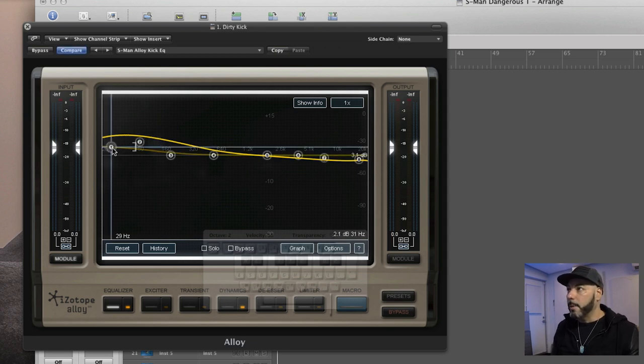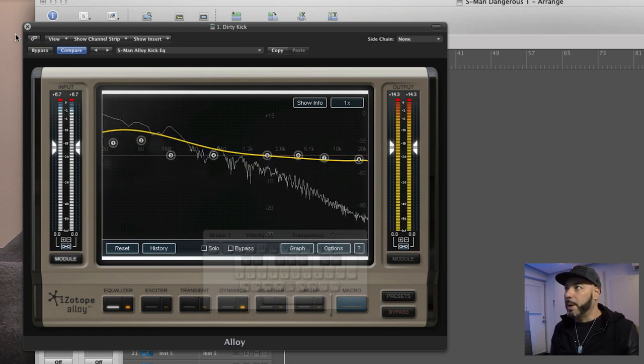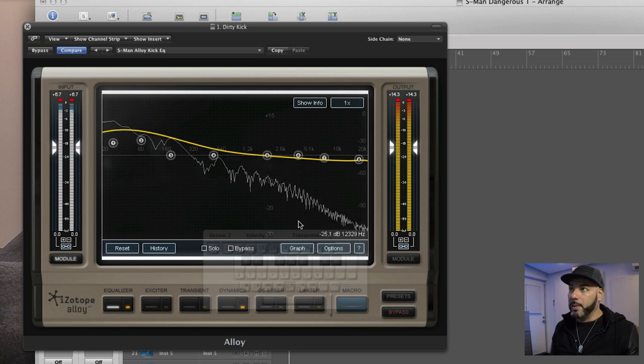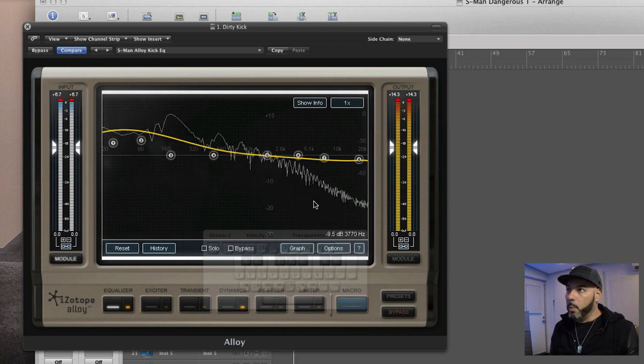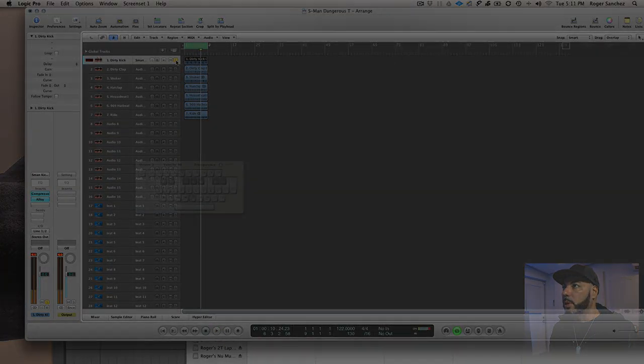So here's the kick. Boost up the bottom end, get a little bit more bass response on it. And I like the metering that it does, so you can get a sense of where the sound is. I'm gonna run through these very quickly.